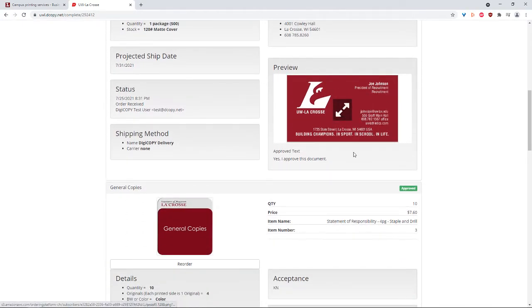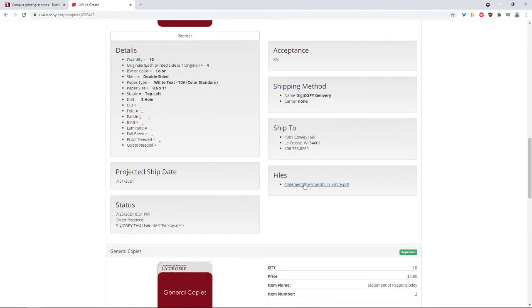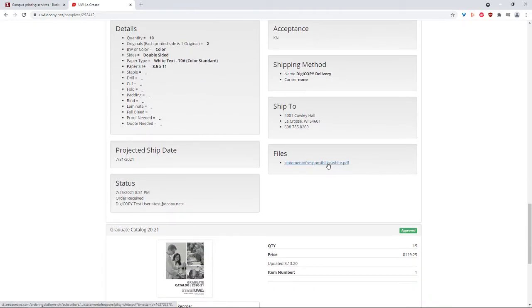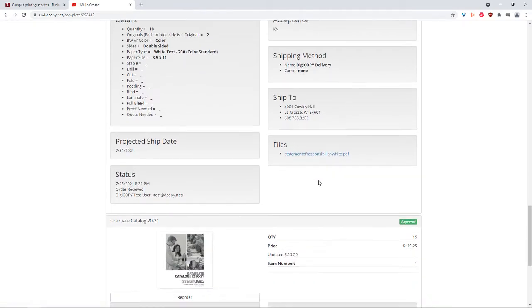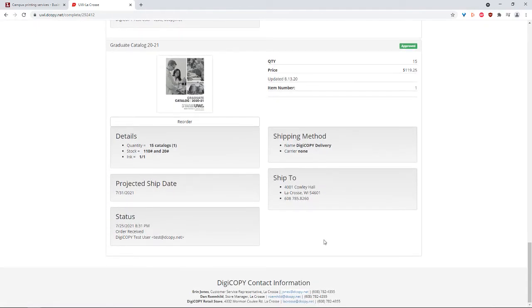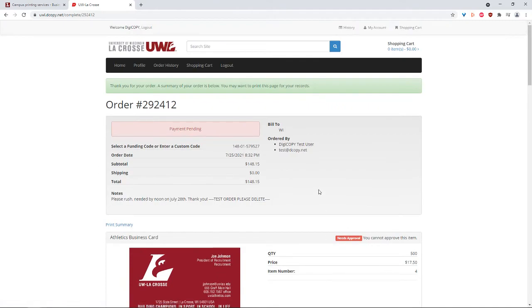I can see a preview here. If I scroll down, I can just double check all of the information. I can actually download the file that I just uploaded. Same here. If this was a different file, I would see that one as well, but it was the same. Alright, it all looks good. So once I get to this point, you'll also get an email to your email address just giving you an order confirmation that the order was placed.